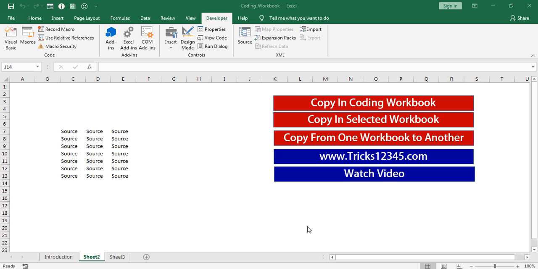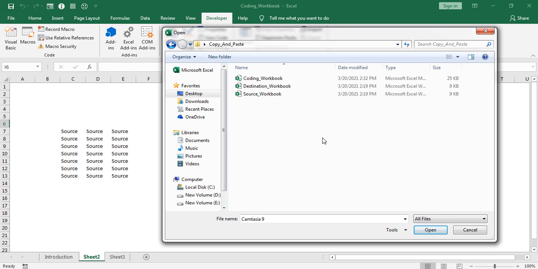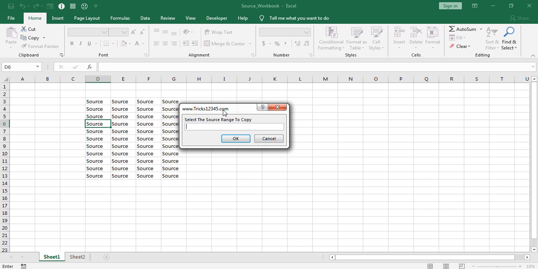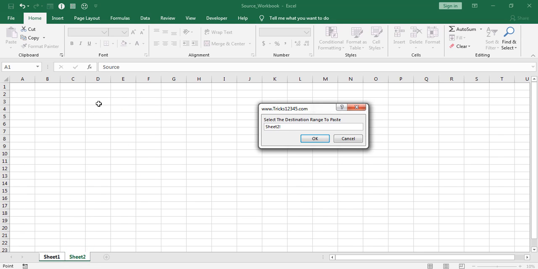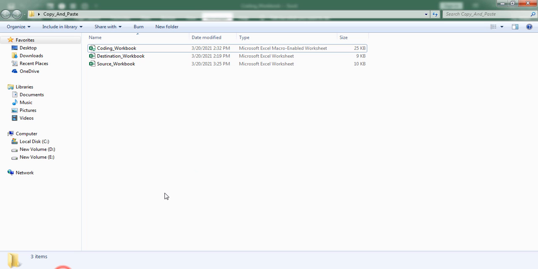Coming to second scenario, I am considering source worksheet and destination worksheet in the selected workbook. Click on second button. From the generated dialog box I am selecting source workbook. Click on open. Next I am selecting the source. Click on OK. Next I am selecting the destination. Click on OK.